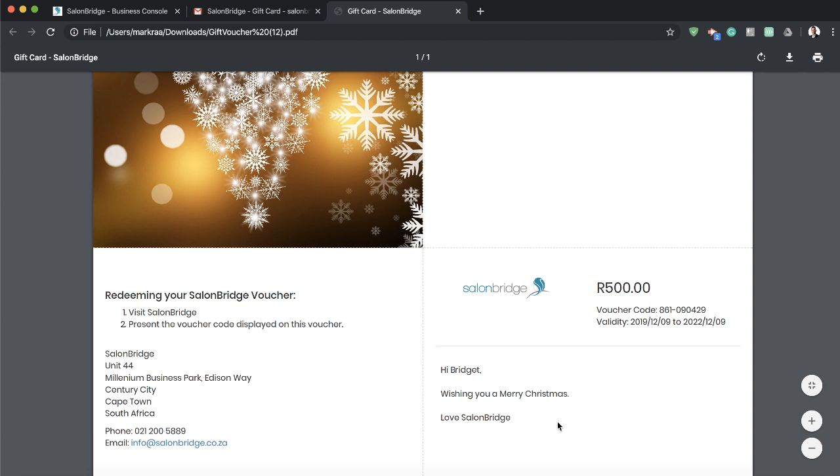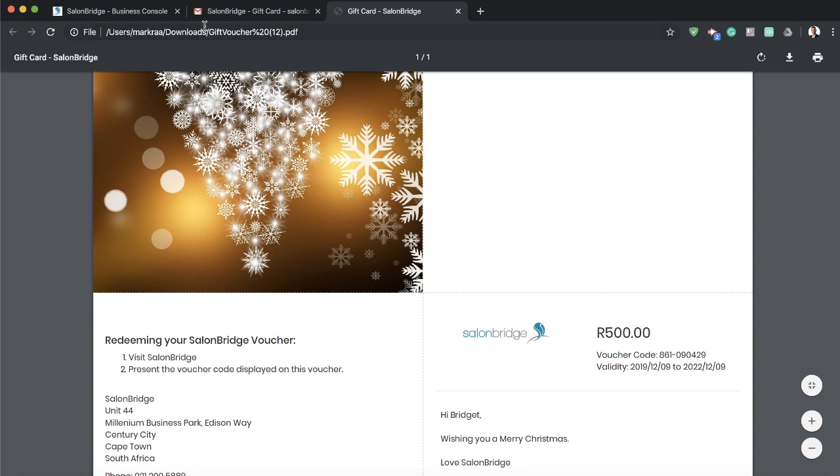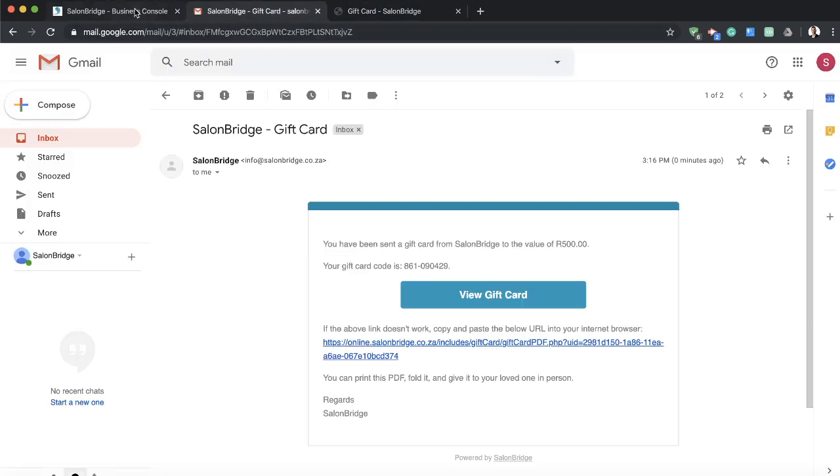So what the customer can do from here is print this out and fold it into a card. If you've ever printed an Amazon gift voucher, this is exactly the same concept. You fold it in half, you fold it again, and it becomes a really nice looking card that you can put into an envelope and give to a loved one. And this is what the customer would see from their side. This would be the customer experience specifically.